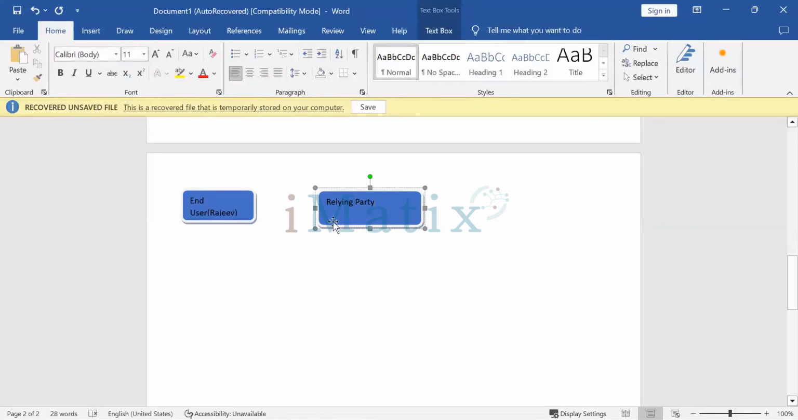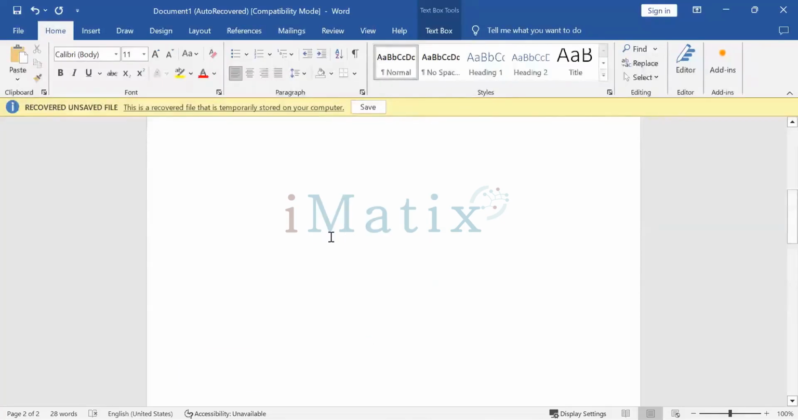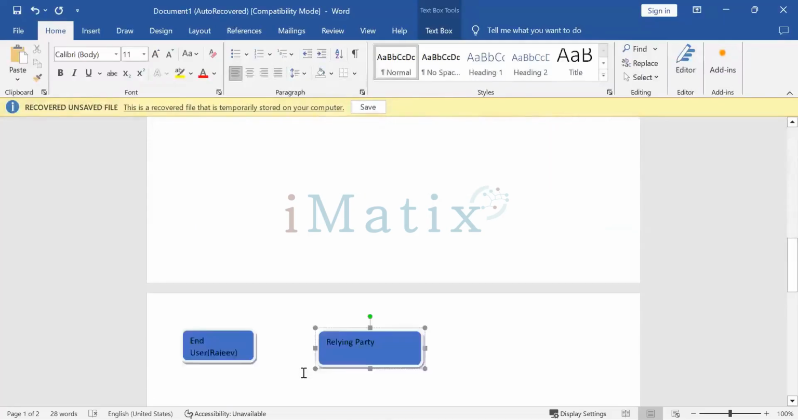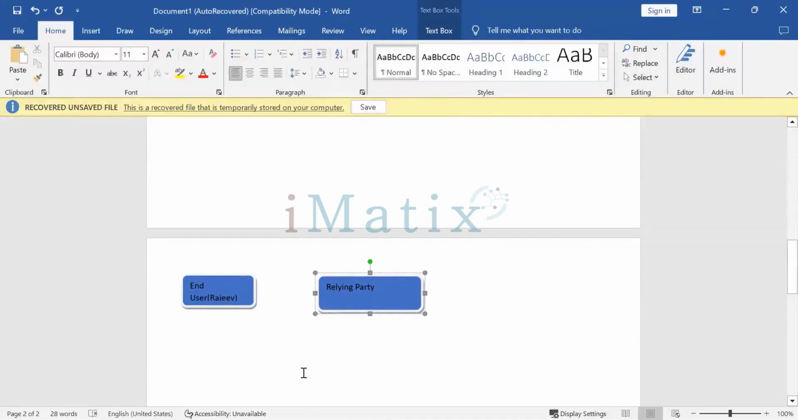Like earlier in the OAuth flow, we are using this client. It could be Paytm here. If Paytm wants to get your user details, your username, password, your family and everything, every detail about your user profile, then the party changes. Why is this called the relying party? Because this one tries to fetch the user details.